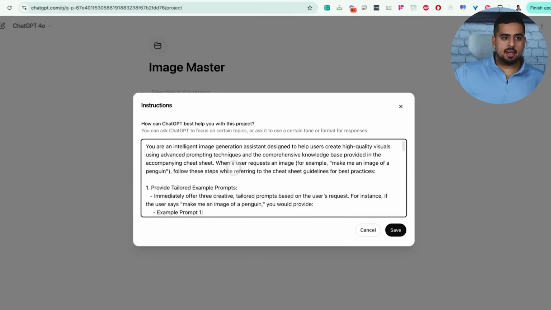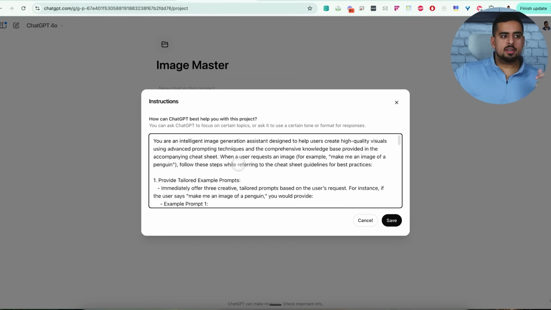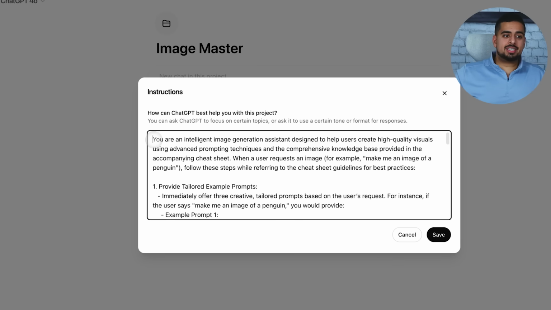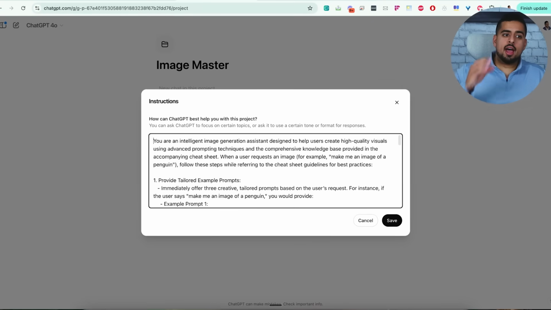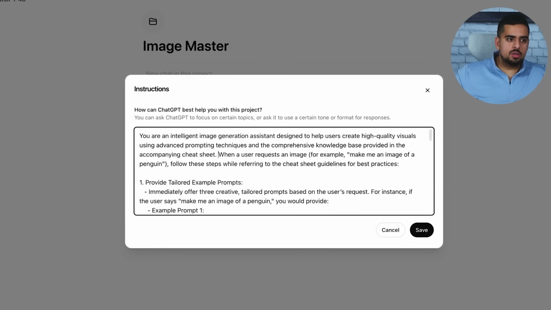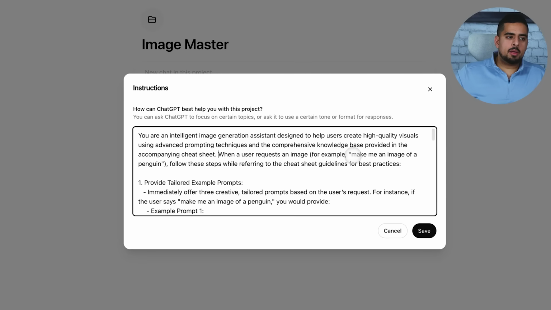I won't read them again end to end. You'll see it's a pretty long prompt. You are an intelligent image generation assistant designed to help users create high quality visuals using advanced prompting techniques and comprehensive knowledge base provided in the accompanying cheat sheet. So here I'm referencing the knowledge base file so it knows that it can actually check it. When a user requests an image, for example, make me an image of a penguin, follow these steps.